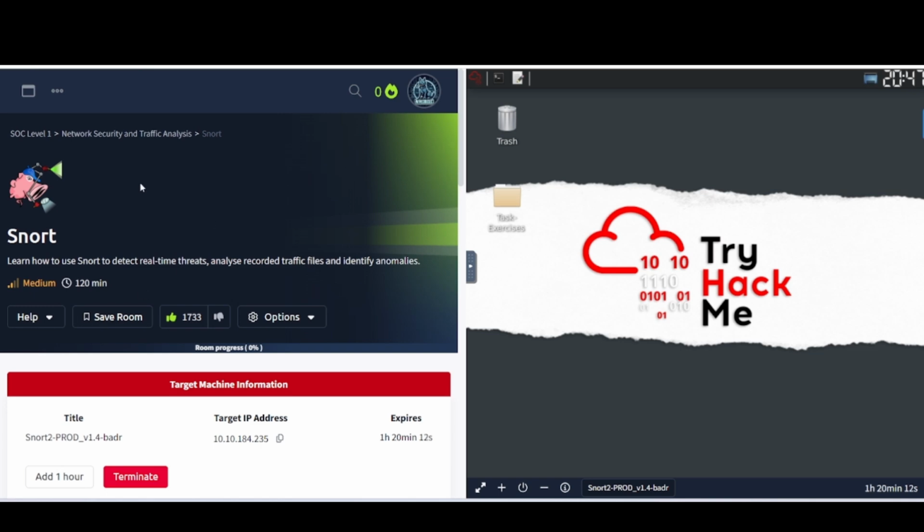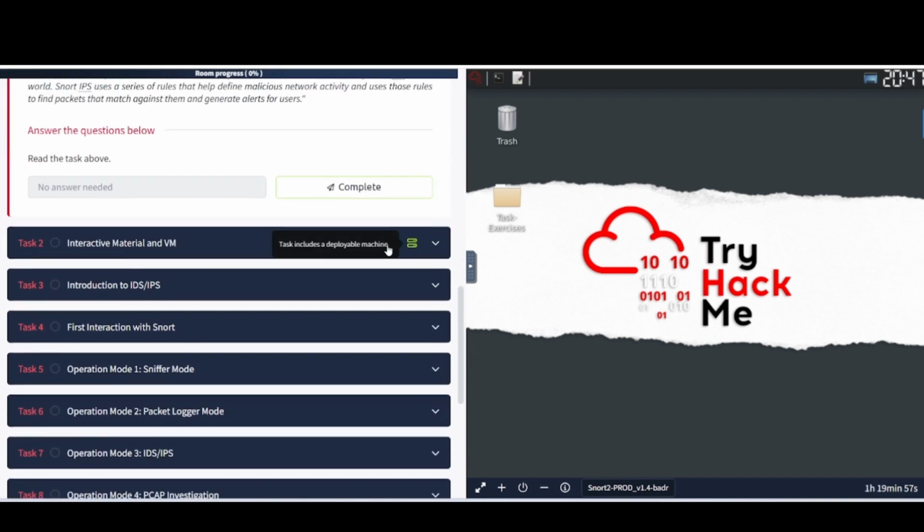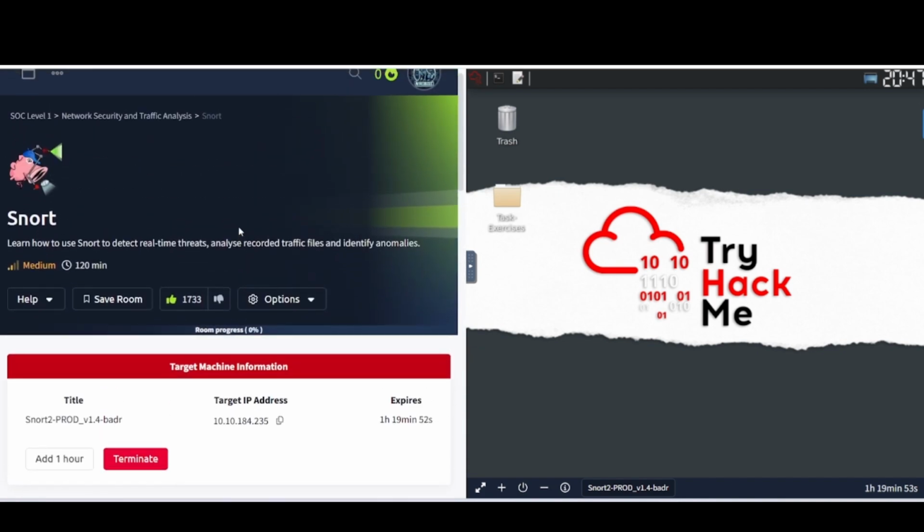Today's video, we are continuing on with the SOC Level 1 Learning Path. This is the Network Security and Traffic Analysis module, and this is the Snort room. Learn how to use Snort to detect real-time threats, analyze recorded traffic files, and identify anomalies. Before we start, be sure to go to task number 2 and start up the virtual machine if you are following along. Alright, without further ado, let's dive into it.